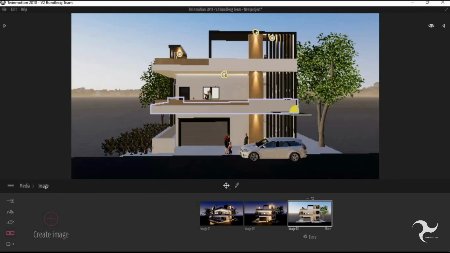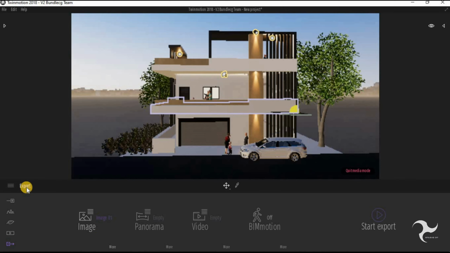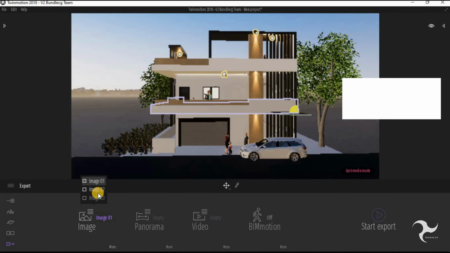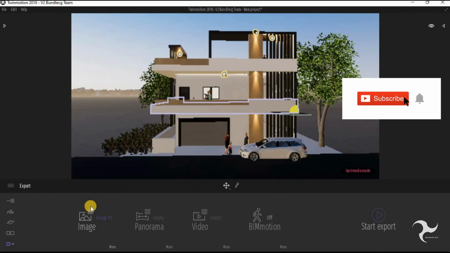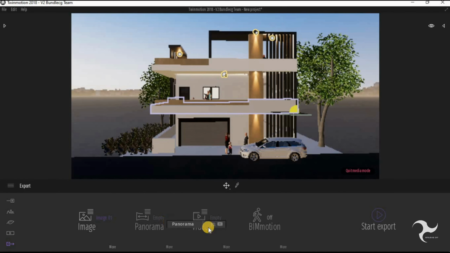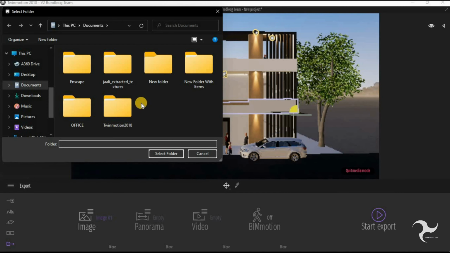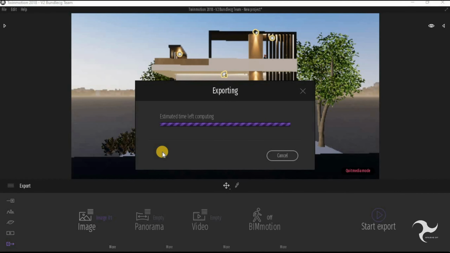Now if you want to export these three, you can just click here on export settings and click image one, select any one from these choices, and after one is over you can select another. So the first image is going to be rendered now. If you click this start export icon, your rendering starts. You have to give the location of your rendered image, and all you have to do now is wait for a few minutes.